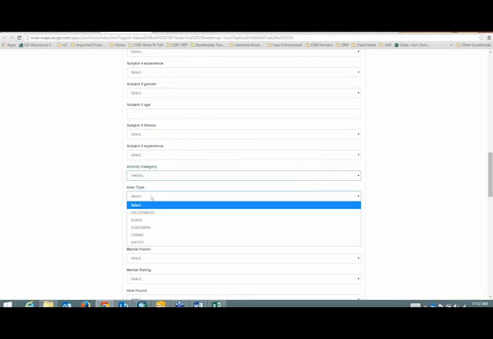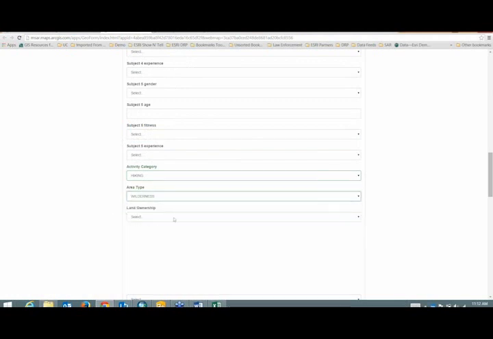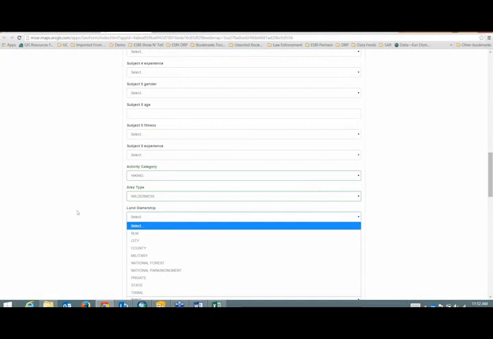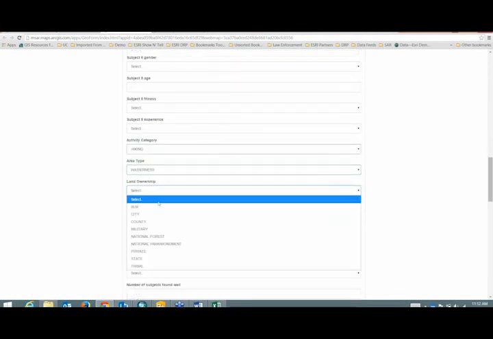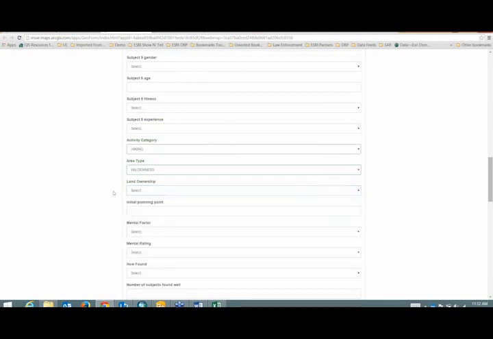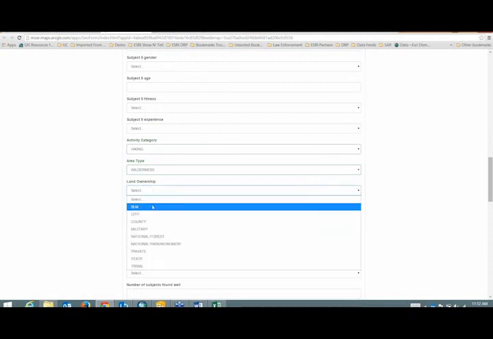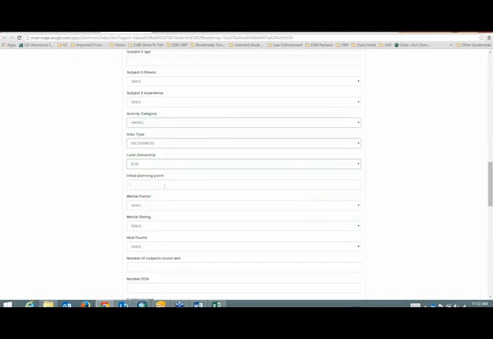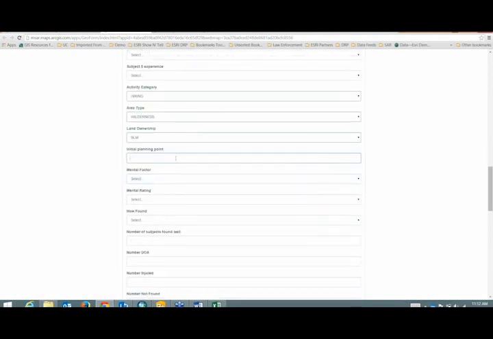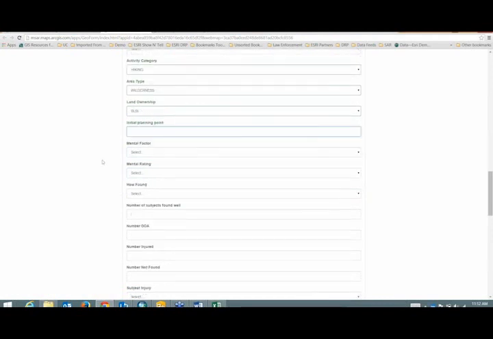The area type, this might be important for capturing whether it was an urban search or a true wilderness event. The land ownership, if known. This is all good data to capture. Sometimes you may not know this. You can just leave it blank, or we can figure out what it was. It was a BLM property. And the initial planning point is a text field. So this could be in the parking lot or staged at the old rescue station or whatever that was. There are some other new categories here, some new fields to fill in, including mental factor.